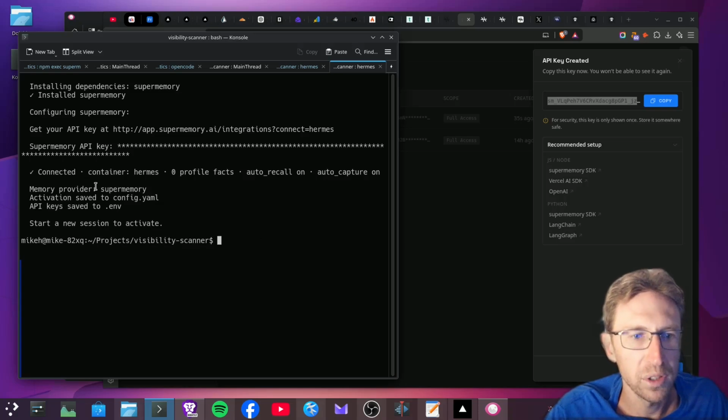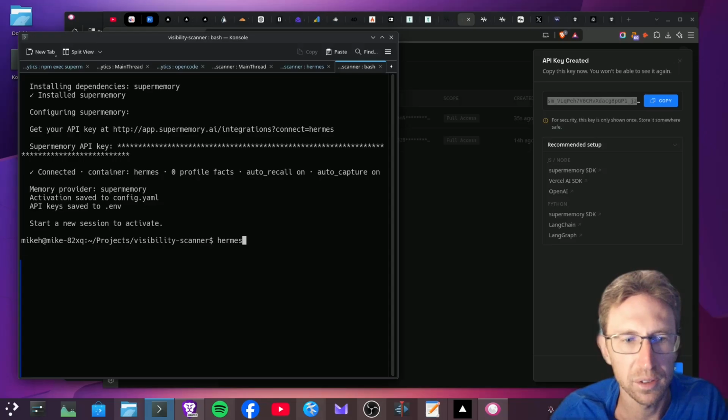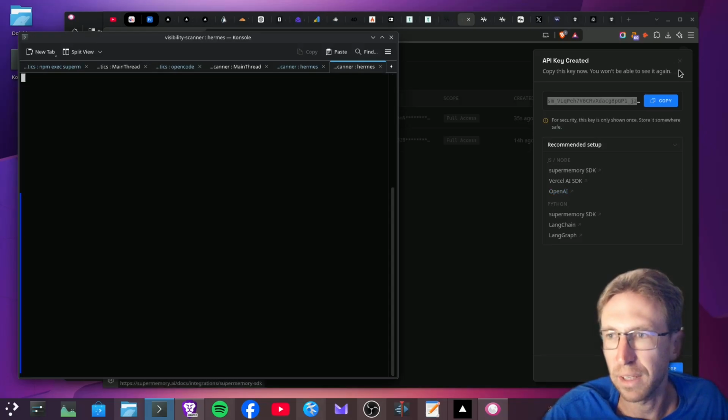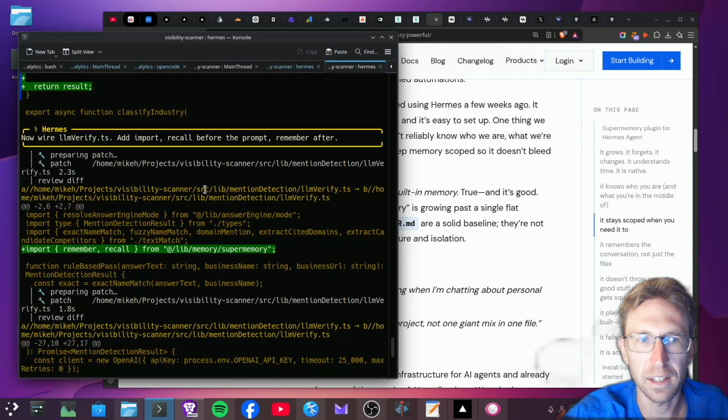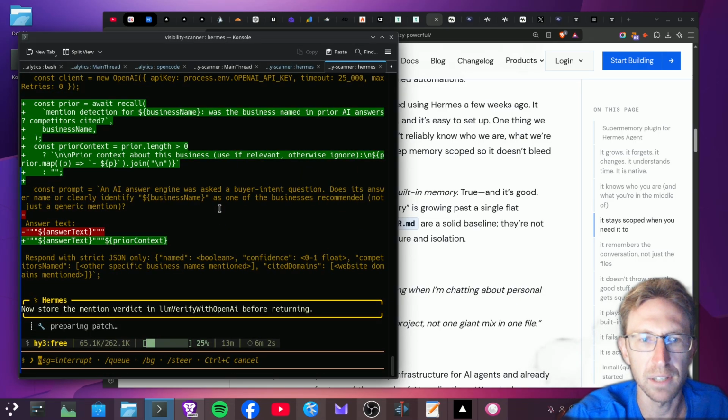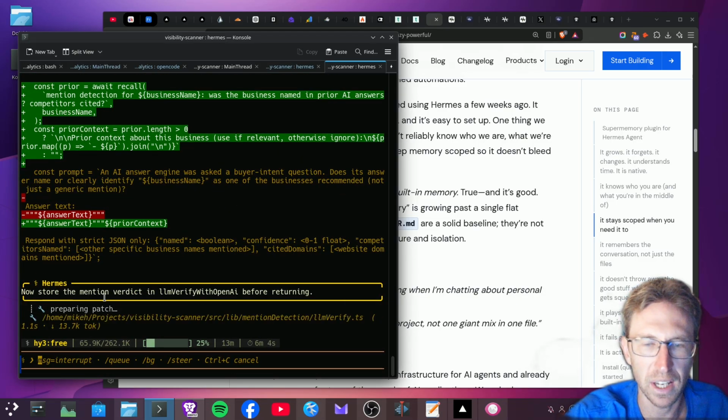So now we're using the SuperMemory provider. It's activated, it's in the config file, and the API key is saved. And all I have to do now is just start a new session of Hermes in order to activate my SuperMemory. And that's just going to make my AI agent even more powerful inside Hermes agent.